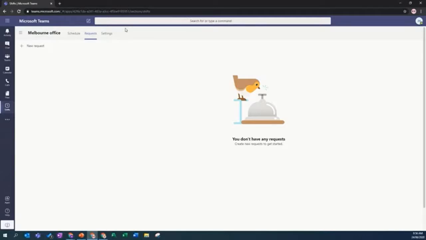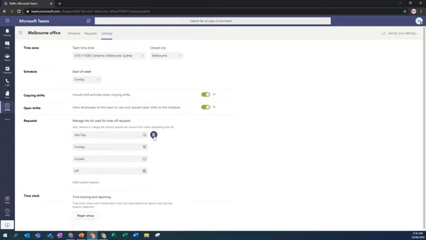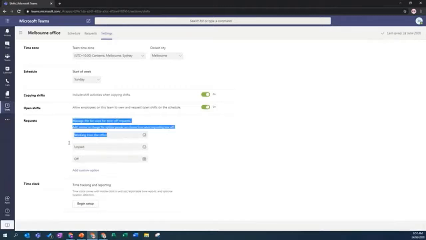As a Teams owner, you can also configure shifts further under the Settings tab. You can configure the copying of shifts and the list of request types for time off by adding, editing, or removing these categories, changing the icons, etc. If you already have a HR system that manages those sorts of requests, you may want to remove some of these categories entirely and just leave categories that relate to the actual shifts you want to offer, i.e. working from home or being in the office.